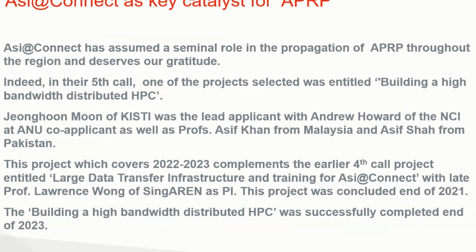Now, Asia Connect has been a key catalyst for APRP, and we have to be thankful to Asia Connect. I think Jong-hoon will talk more about it, and Asif Khan has been participating also. One of the major and most beautiful applications in Asia Connect has been building a high bandwidth distributed HPC, which is in fact a model. The project has been concluded, but we should find ways to continue it because we need remote access to HPC.